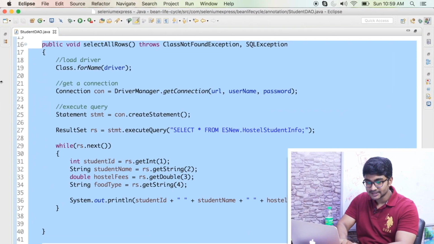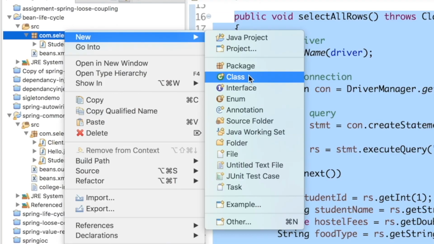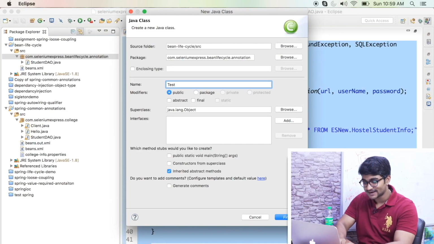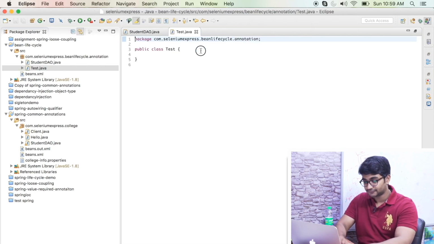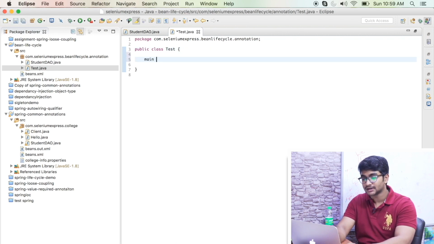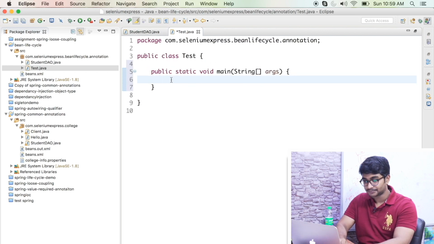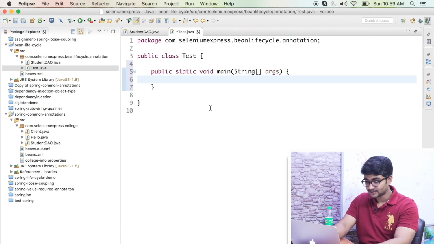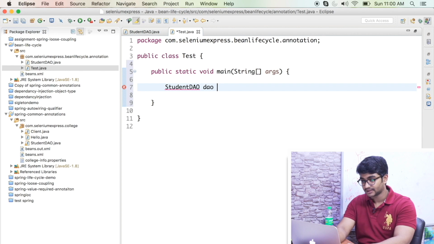So to test this application, let me write a test class, right? Yet we are not dealing with the Spring framework. We are just writing simple JDBC code here. So here, first of all, I'm going to write a main method, right? Inside my main method, my job is to call the student DAO select all rows method, right? So what I can do, I can create a student DAO object. So student DAO equal to new student DAO.